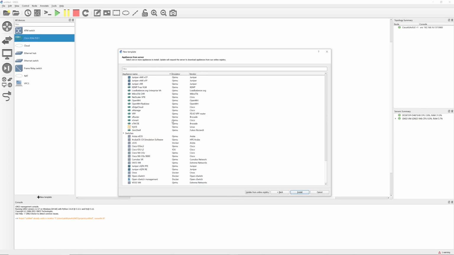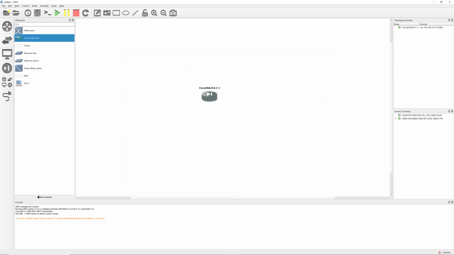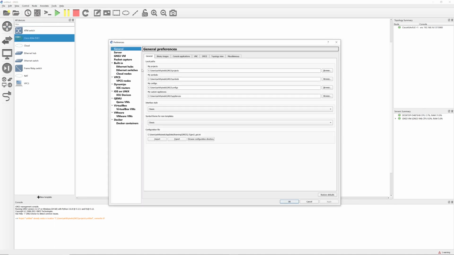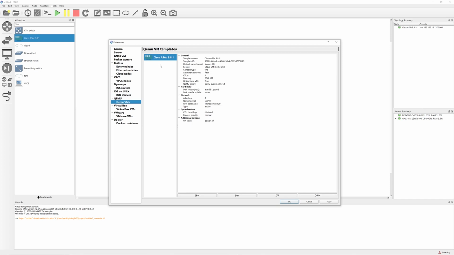If you don't find any vendor device over here, the other thing you can do is go to Edit, select Preferences, and now you can install VPC nodes. You can also install Dynamips IOS routers, which is the old version of the Cisco routers, IOU, which is a Linux-based version, and QEMU VMs. If you have QEMU, you can load it directly here, or go through the same process I'm showing you.